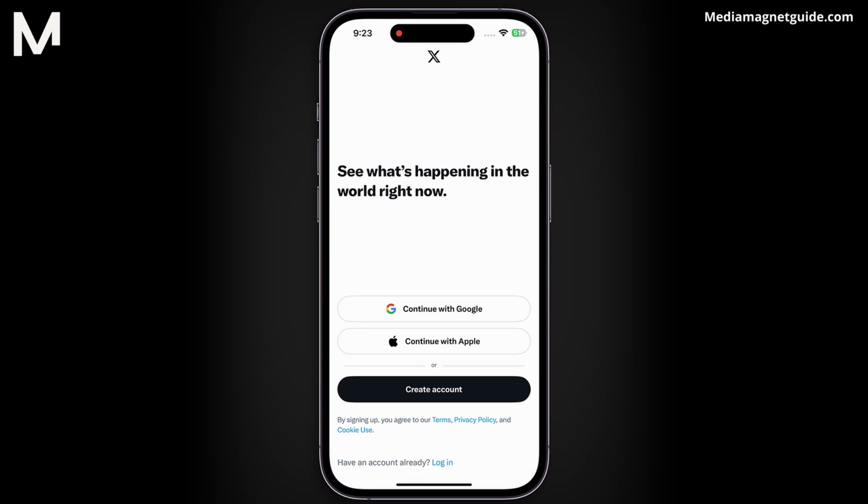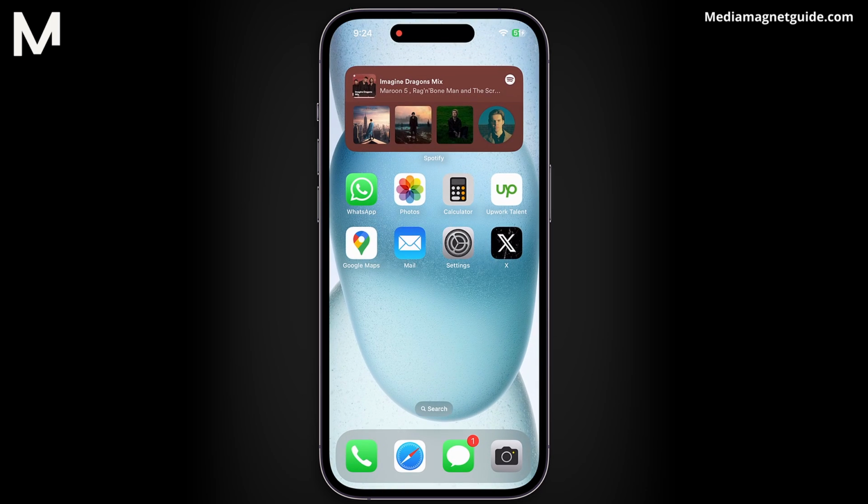That's how you can easily log out of your X account on both iOS and Android devices.